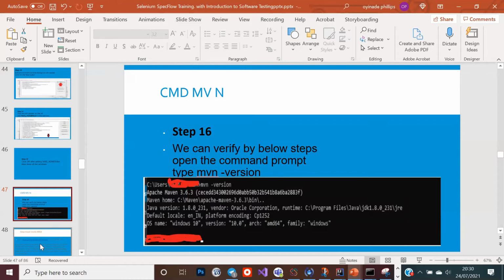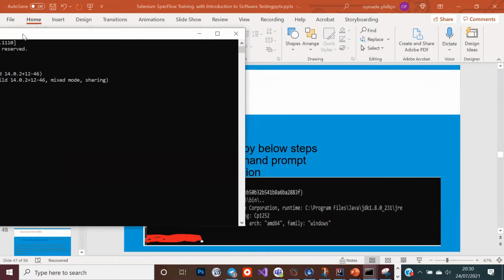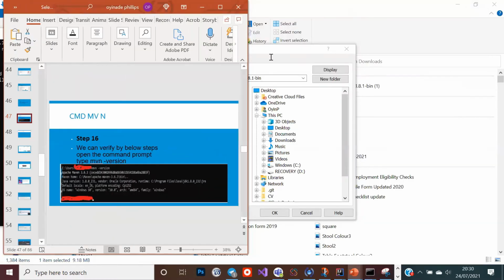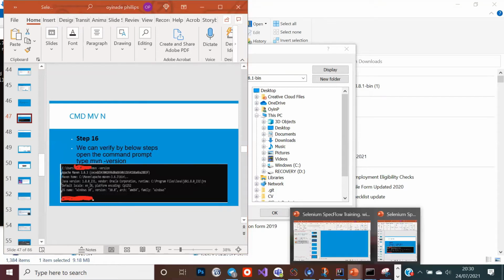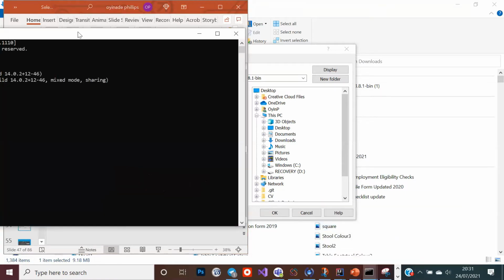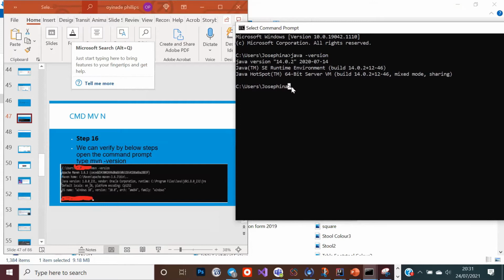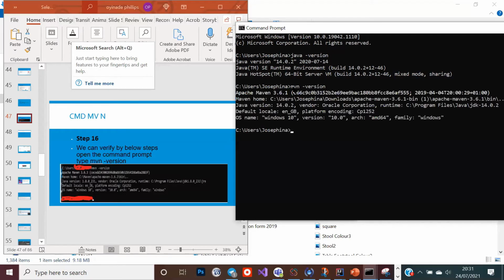For you to verify that you've done it correctly, just as you search for your Java as well, that's the same thing you do here. So let's put it side by side at this point in time. So for your Maven, you type mvn space minus version, click enter.